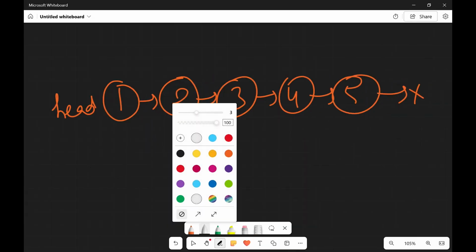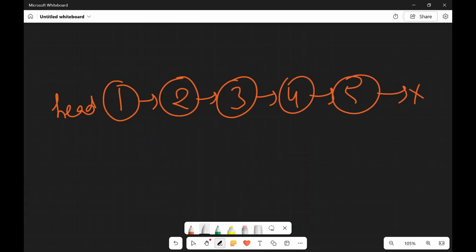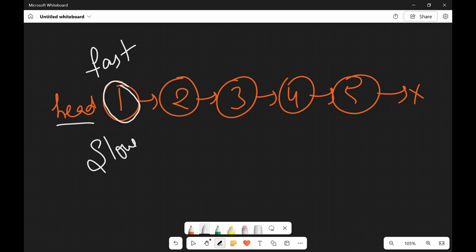Okay, so this is the linked list. We have head here. What we will do is take one fast node here, point it to head, and take one slow node here, point it to head. After that, we will move fast 2 ahead and slow 1 ahead simultaneously. But the condition should be that fast is not equal to null and fast next is also not equal to null. So here fast is not equal to null and even fast next is also not equal to null.